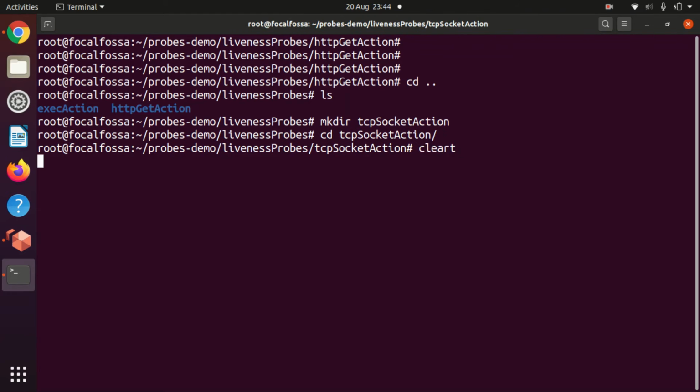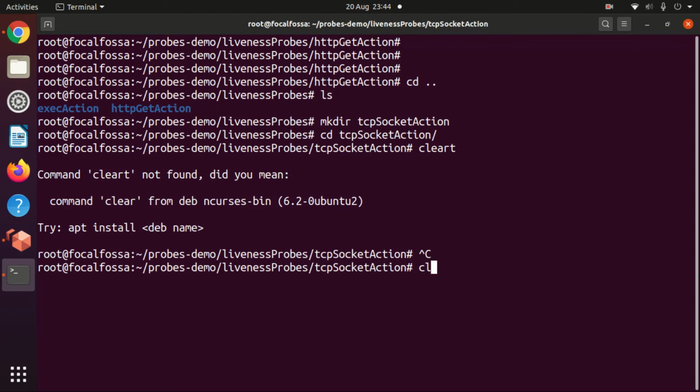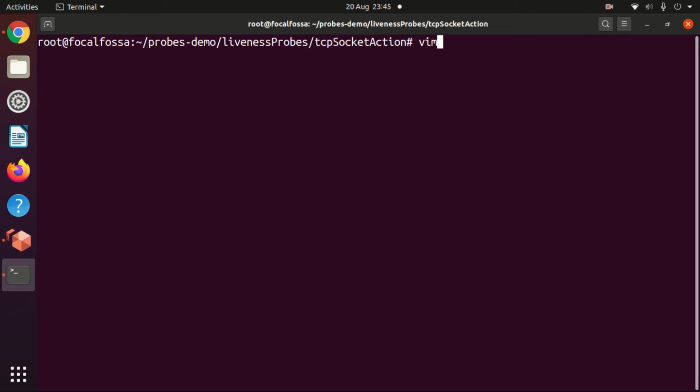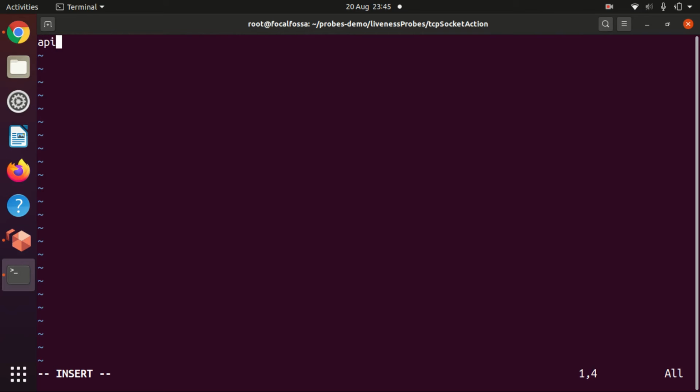Now we go inside that folder and we are going to clear the screen and create a pod.yaml, which follows the same configurations. The only difference is we will have a liveness probe difference. So it is similar: we have API version, kind, metadata, and we are going to name this liveness TCP.